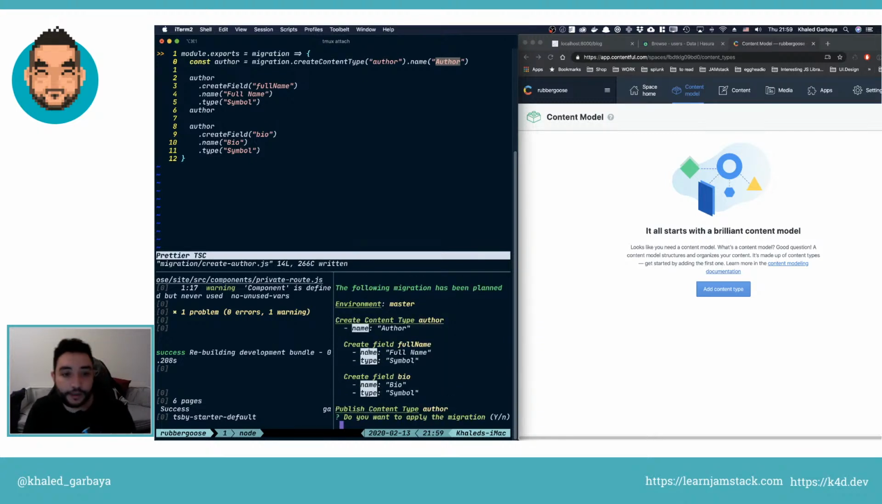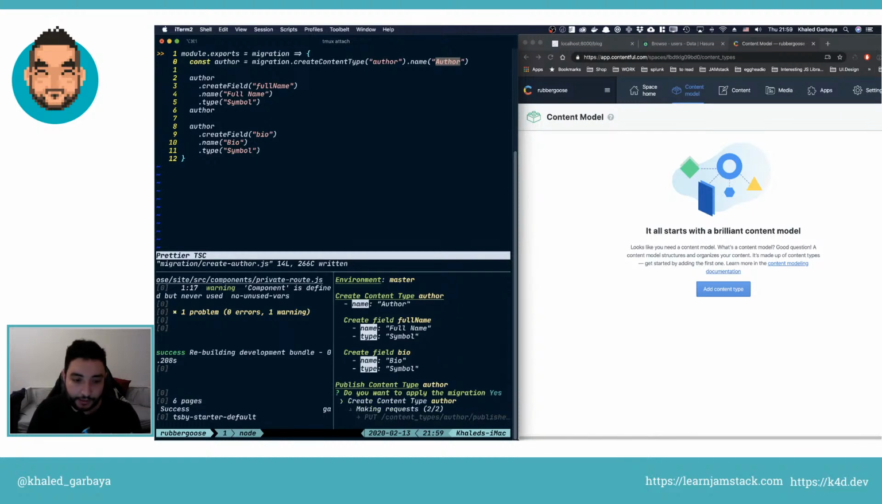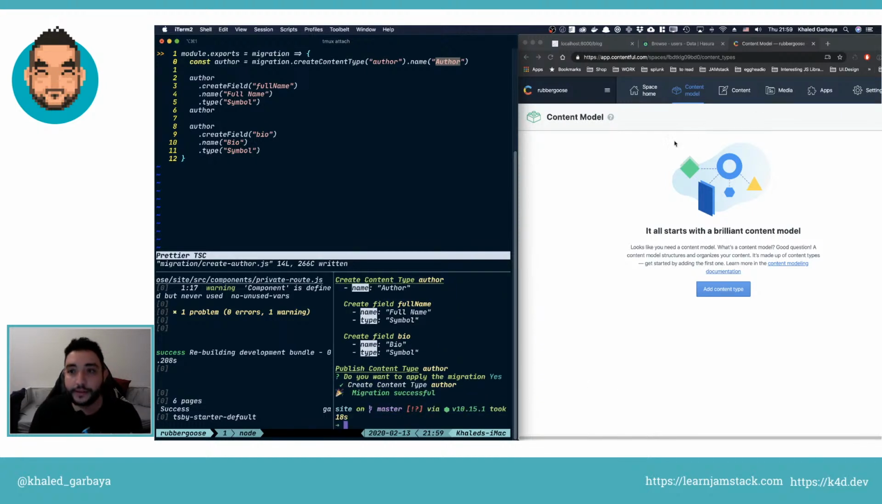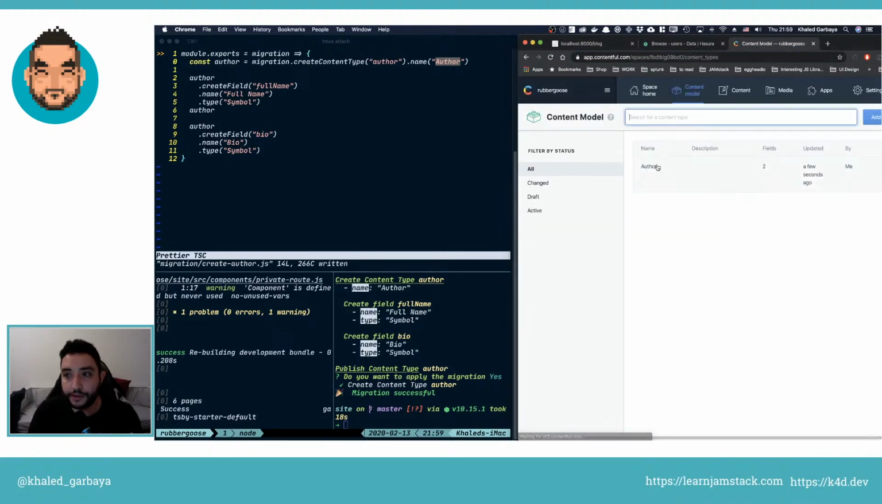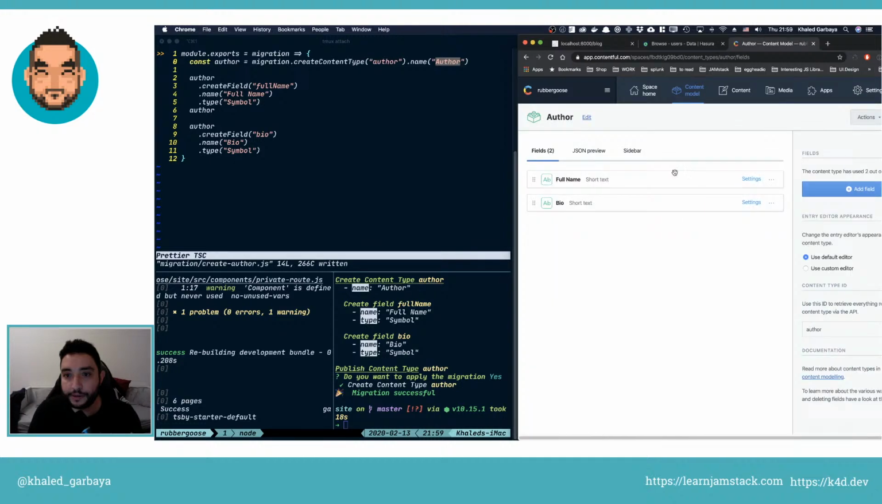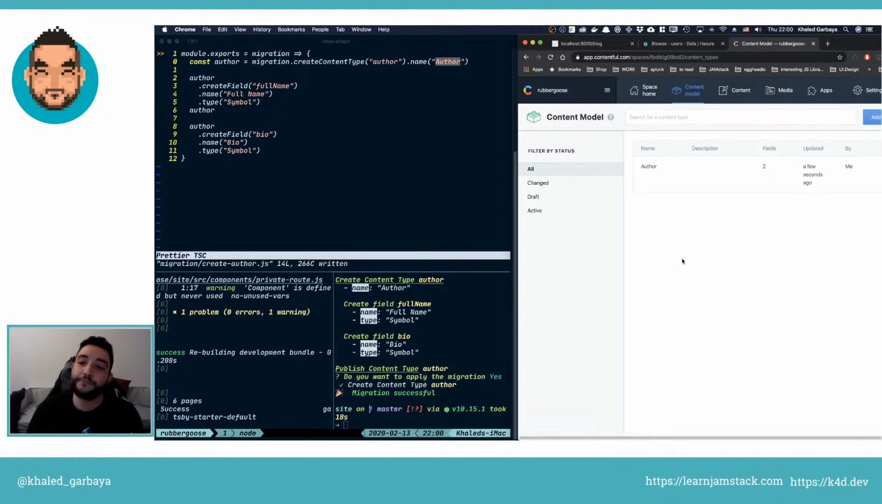All right, so this is the content type. It's type author. We will have a field called full name, type symbol, and then bio. And then we hit enter. That's successful. So if we refresh our content type section, you can see here I have the author that I created, and it has a full name and then bio. Okay, so now this is all good.